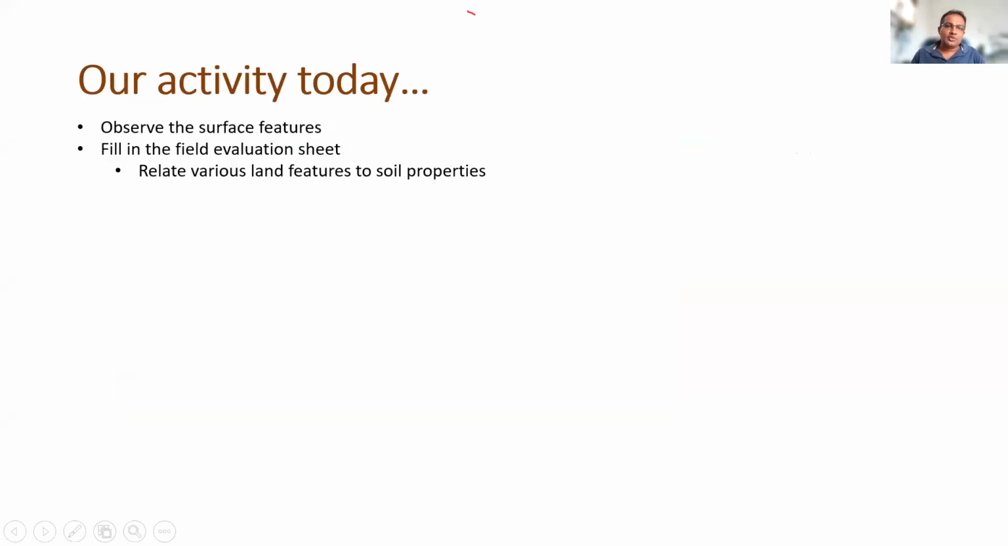Now what we are going to do in this practical today is to observe the surface features of the land, and I have prepared a sheet, a field evaluation sheet, which you will have to fill, not during the practical, but I will upload it to the LMS. You can download it and fill it. It is in the form of a form, right? So all you have to do is click on those boxes and just type in. I think it will work even with mobile phones.